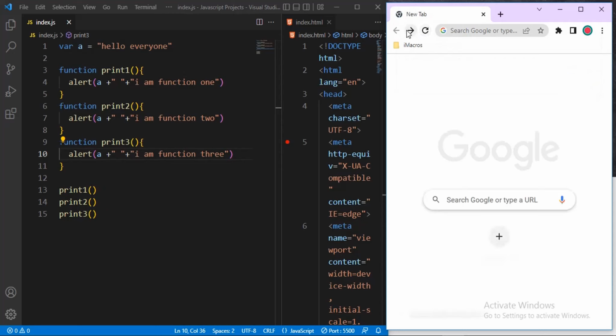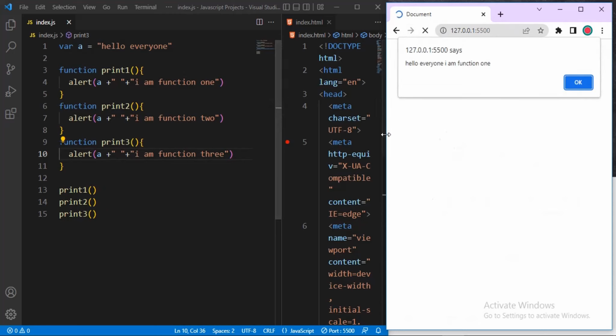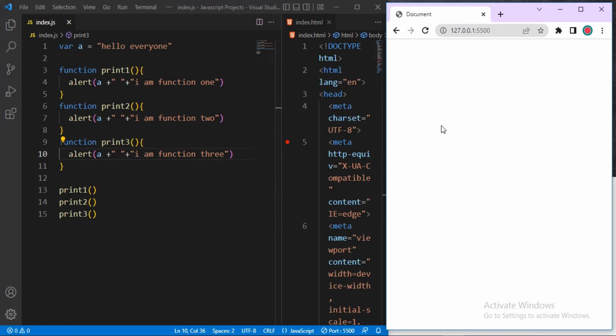Let me refresh. Okay, so you can see the first one, hello everyone, I'm function 1. Let me say okay. What's happening? It's supposed to print these ones. Why is it not doing it that way? It's only printing the first one. Why? I've called the 3 functions. I think it's supposed to run sequentially. If it does not, we'll do it one by one. Let me refresh again. Let me see why it's not working. It's supposed to work perfectly.